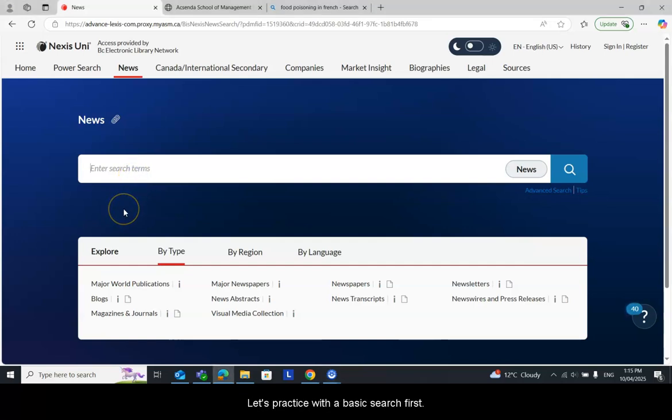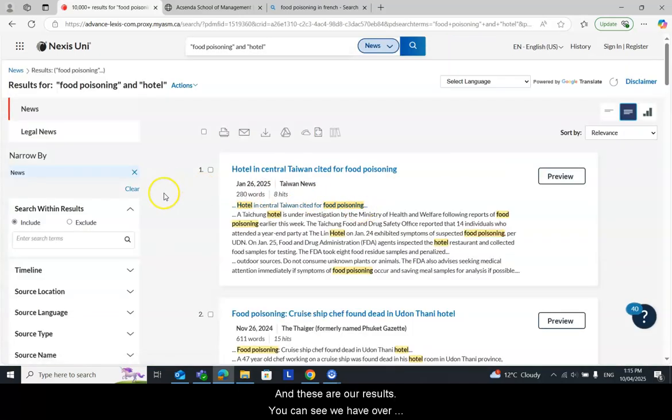Let's say your assignment is to find news articles that focus on food poisoning in hotels. So our search string will be "food poisoning". This is a phrase search, so you have to put it in quotation marks, and hotel. Once you've typed that, you can click on the search button, and these are our results.